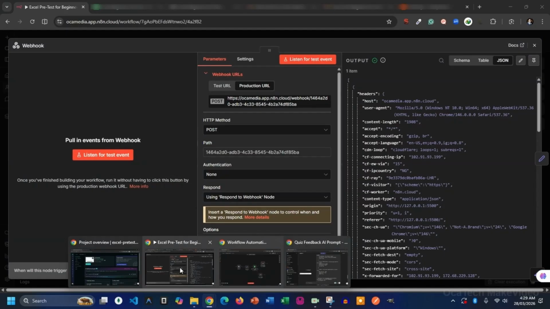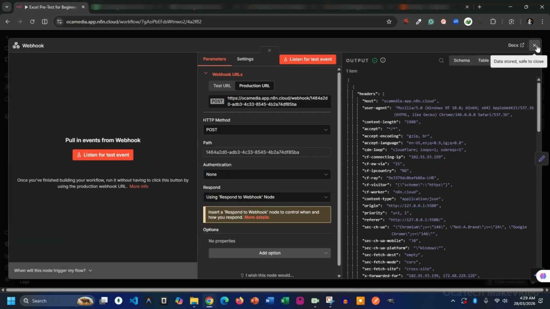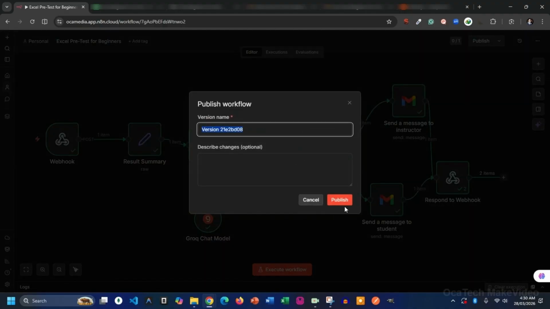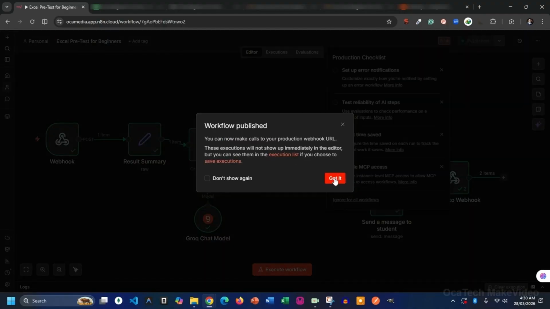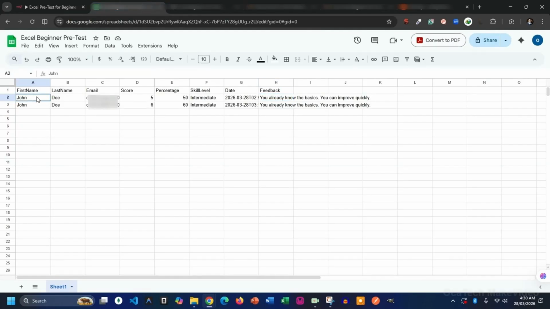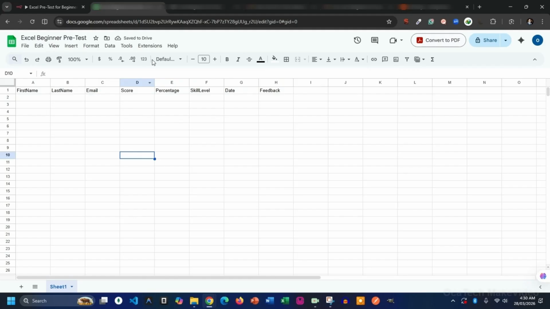Let's go back to our workflow, guys. Let me minimize this. Now, to publish this application so that the URL will work live, you need to select publish. Just select publish here and select publish again. Click got it, and your project is live, guys. Because it is live, we are going to test this project again. Let me clear the spreadsheet so we have a live server test.